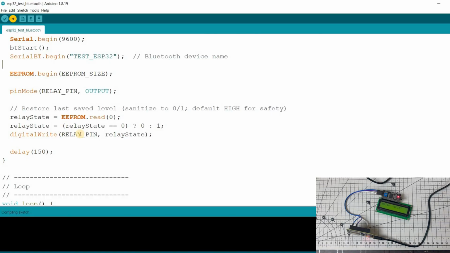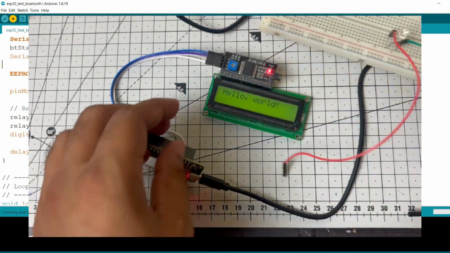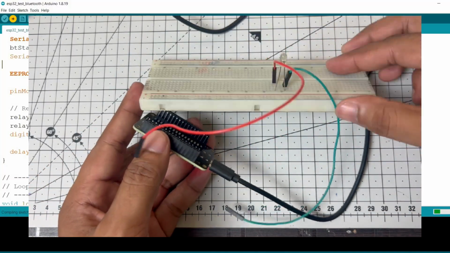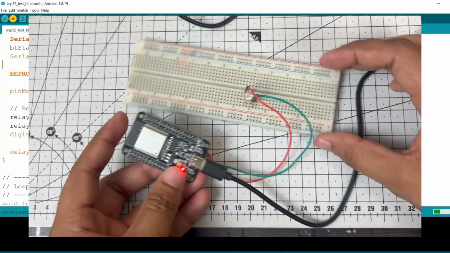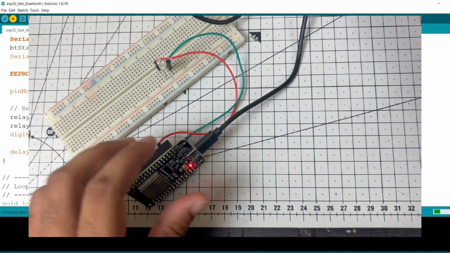To test, I'm going to connect this LED to the ESP32. So let me remove the LCD and connect this LED. So here we have successfully connected an LED. So wait till the code is compiling.